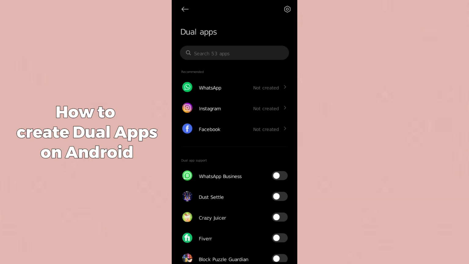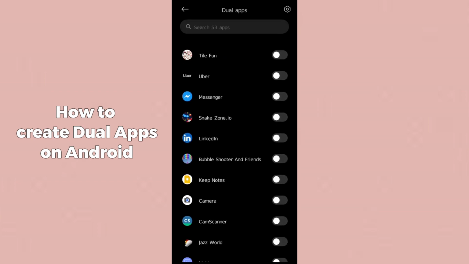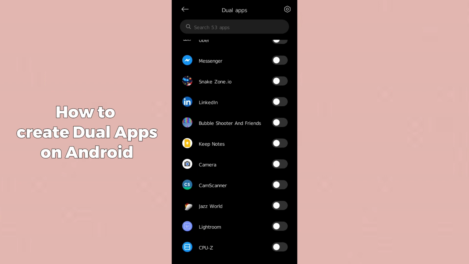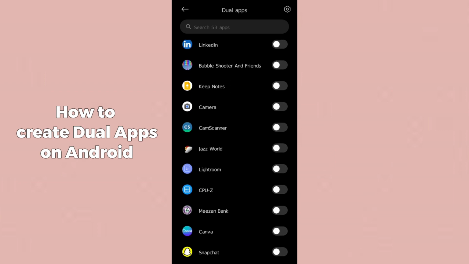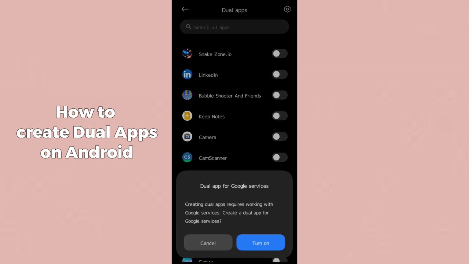Open up the dual apps feature, and here is a list of all of the applications which you have on your mobile phone. Toggle on any of the applications which you want to make twice. Assume that I want to twice the camera. Simply select it and click on turn on.